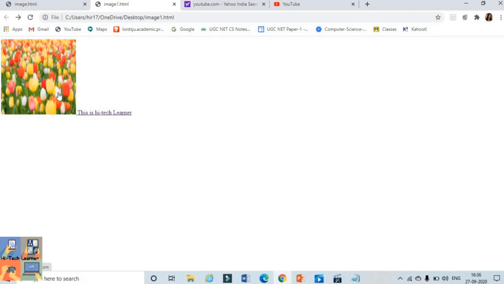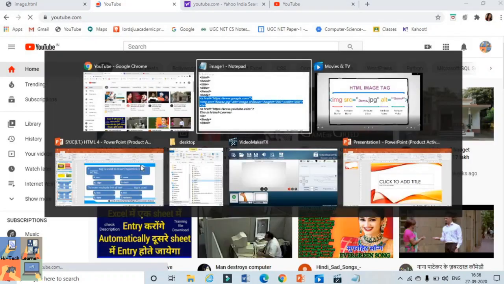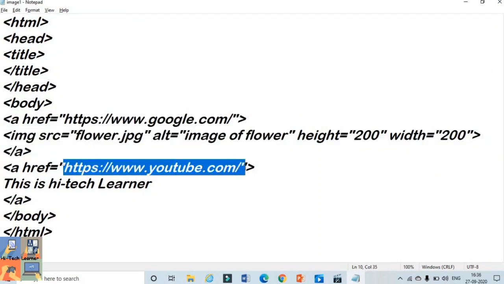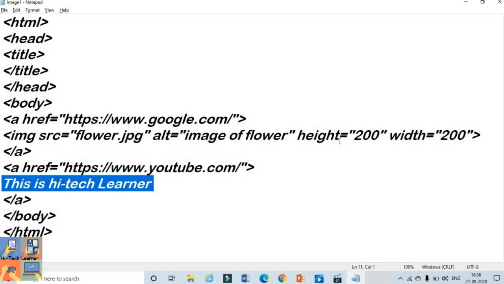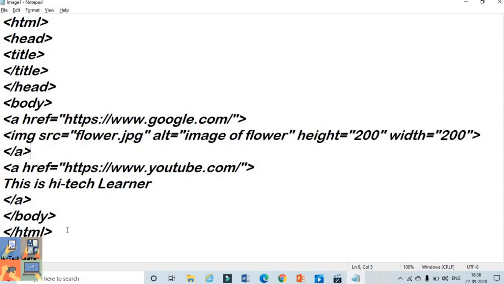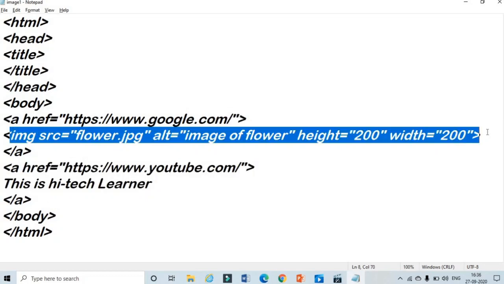Whenever we click the image, it will redirect to the Google page, and whenever we click this high tech learner, it will redirect to the YouTube channel. Okay, viewers, you have to note it down. Whatever you write in href, that is hyper reference, that page will be opened when you click the text or when you click the image. So I hope you understand this particular program, image as a hyperlink and text as a hyperlink, or how you can simply insert an image in your web page.